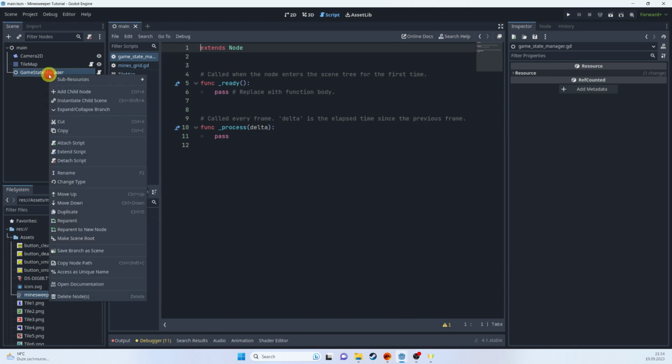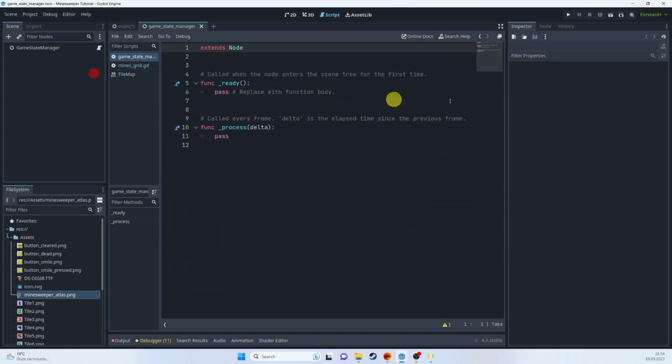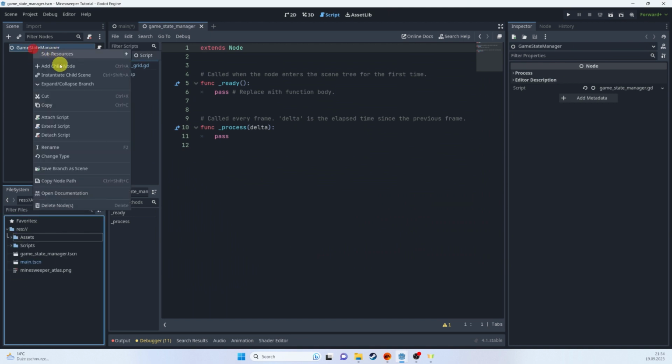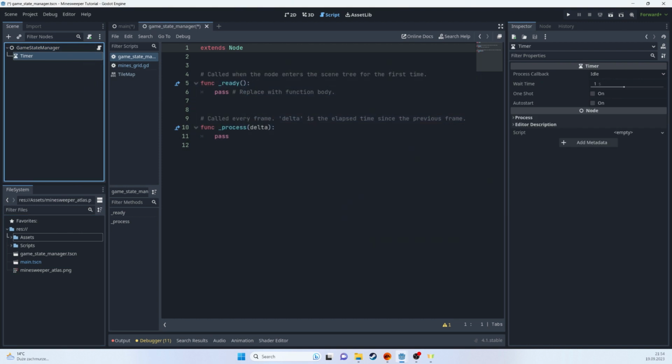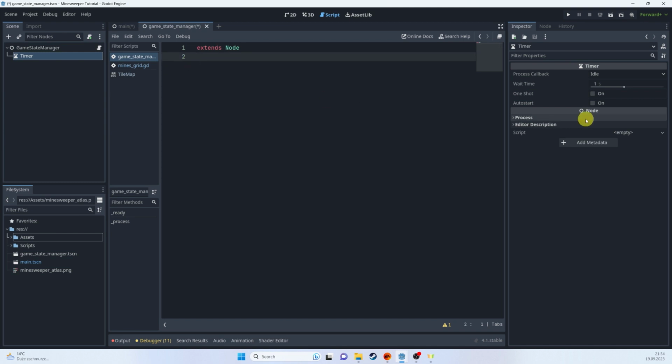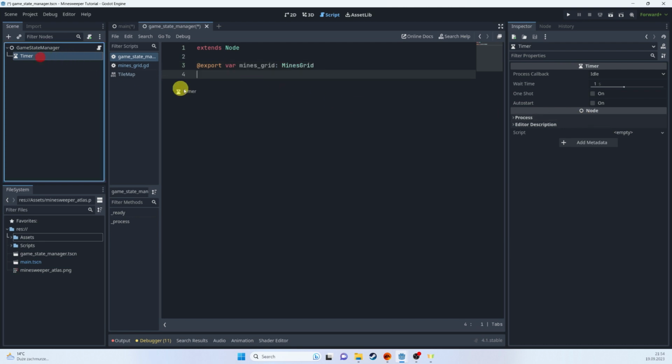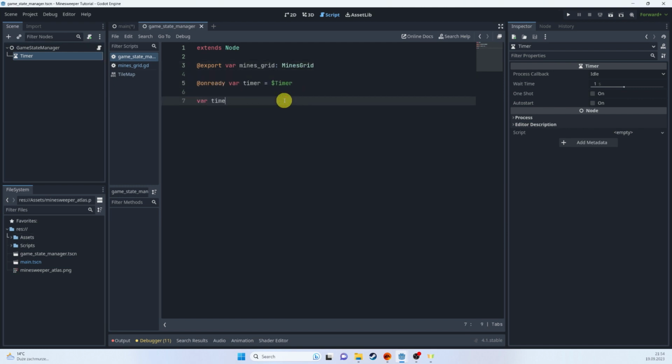What we'll need here though is we'll save branch as scene because we will need one thing added here. So we're now in the scene, right? Let's click add child node, add a timer, and let's start working. So we'll need a few references here. First is to the mine grid. So mines grid. The other is the reference to our timer. And what I'm doing here is just clicking, dragging, pressing Control, letting go to get that reference. Also time elapsed 0.